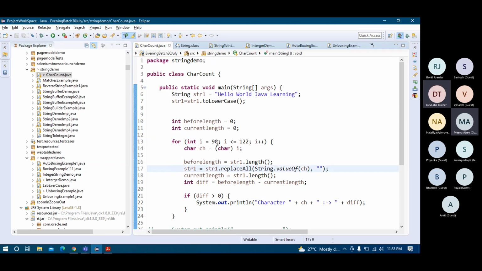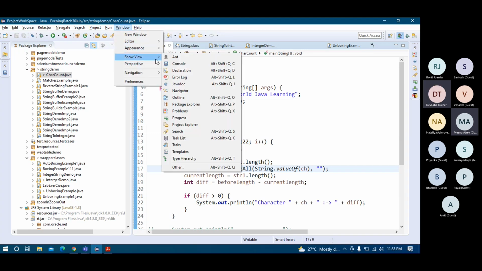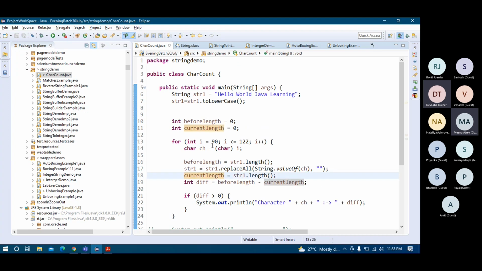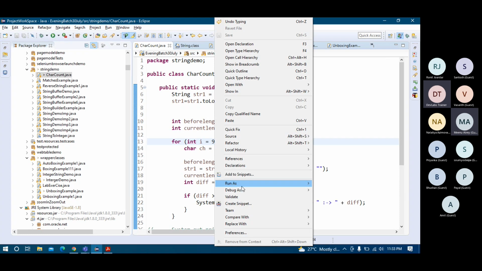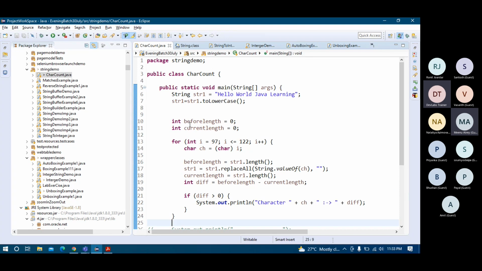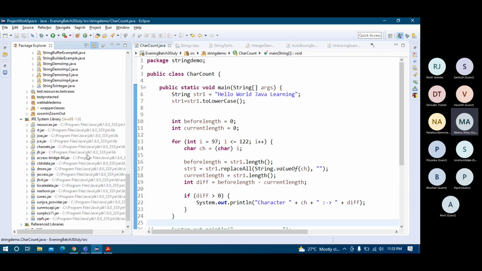If you have to fix it, consider that you got the exception. One is the manual way: go and fix it. At line number 17 I am getting some error, so I consider, oh, this is due to that, then I fix it manually. Right click, run as, and it is printing correctly. So this is one way of fixing, but other exceptions also exist. I'll show you a couple of examples, then I will show you how to handle the exception.